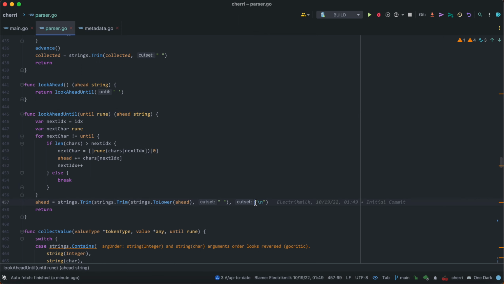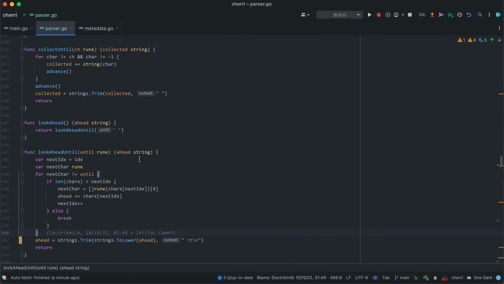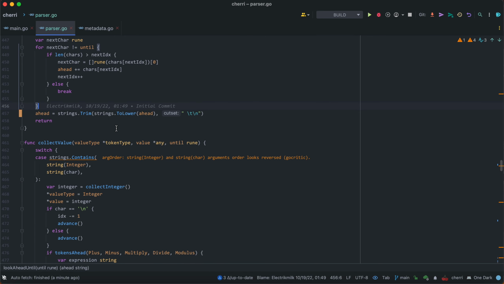I'm also realizing that I just put these together and I have two of these here. Nice. And then we'll get it back trimmed without any new lines or any weird stuff. Could probably even add tabs to that. I like to do these in that order. Okay, and those are those.